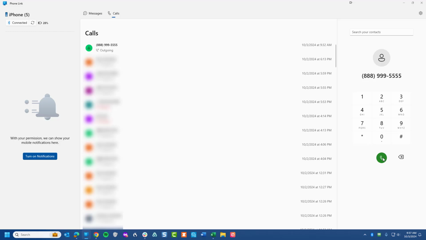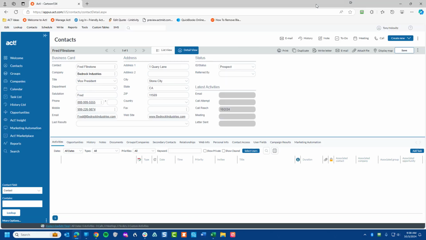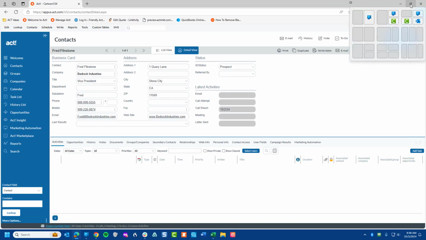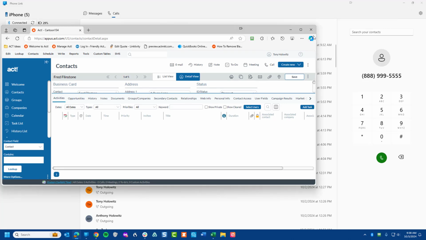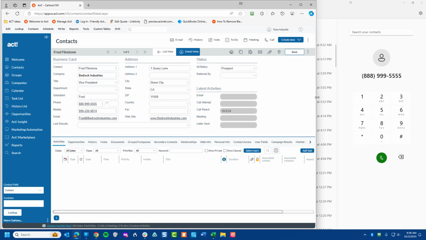But I said, you know what? I really want all this information on one screen so I don't have to jump back and forth. So what I did is very simple. One, I went back to Act, and what I did is I resized this window to make it smaller. So let me show you what I'm going to do. Here, where I have the restore option, I'm going to click on this and I'm going to shrink Act down and make it taller, just like this.